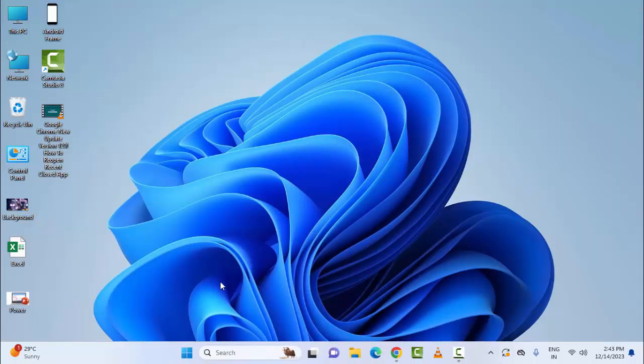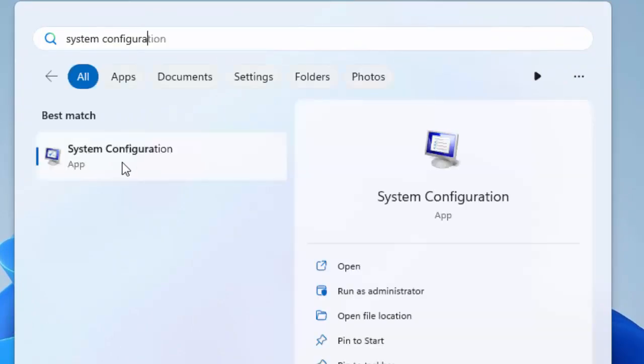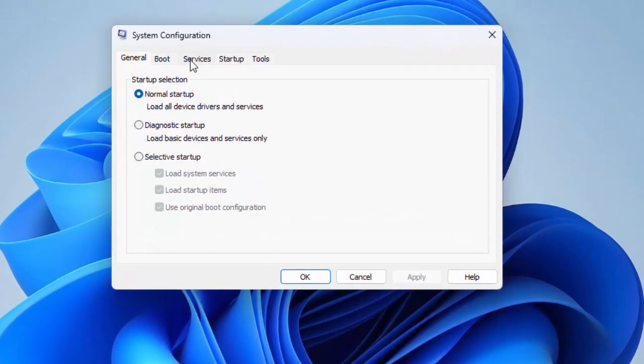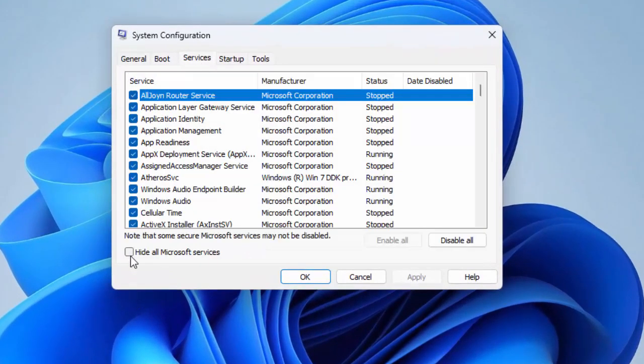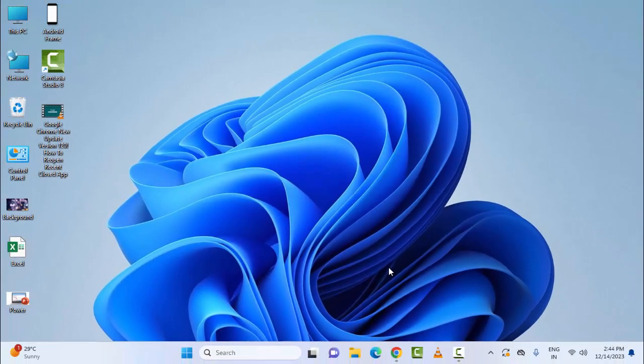The third method, go to Start and type here System Configuration, select the System Configuration app. Now go to the Services tab and check here Hide all Microsoft services, click on Disable all, and after this click on Apply and click on OK. And once again restart your computer.